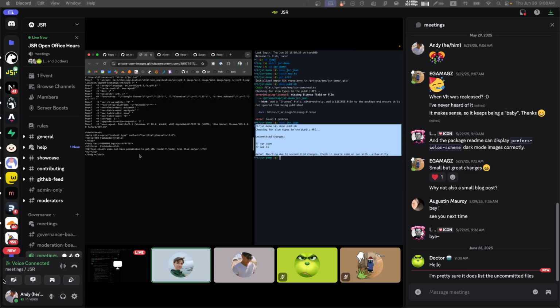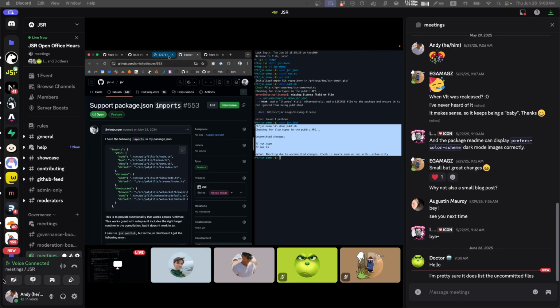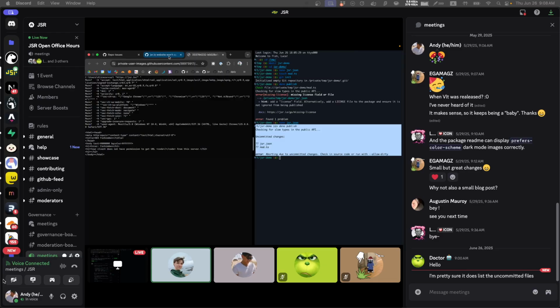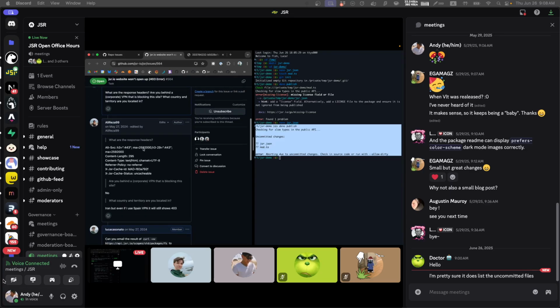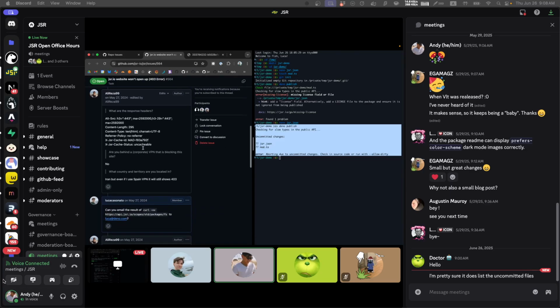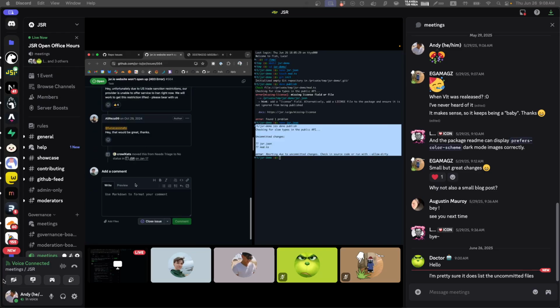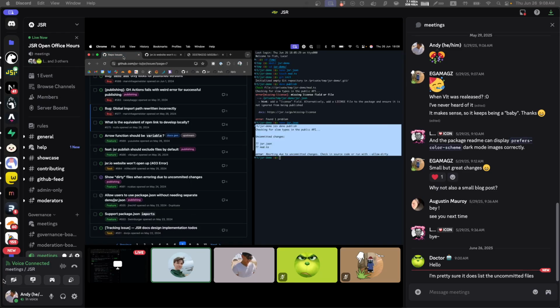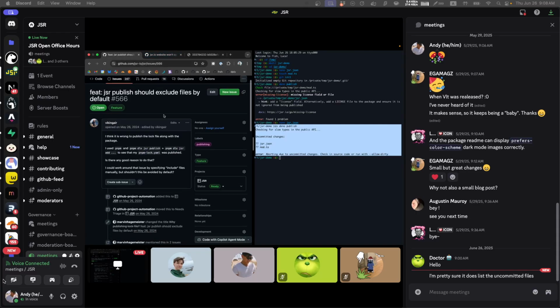JSR website. So I think this is a problem with blocking users in Iran, if I remember correctly. Unfortunately, there's not very much we can do about that right now. Yeah, Iran. Unfortunately, due to sanctions, there's not a lot we can do there. JSR publish should exclude files by default.